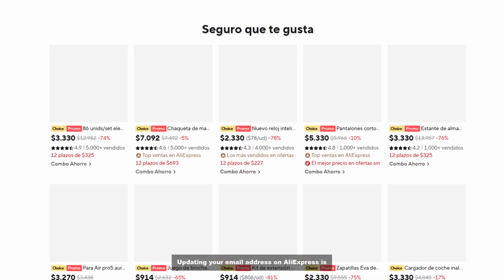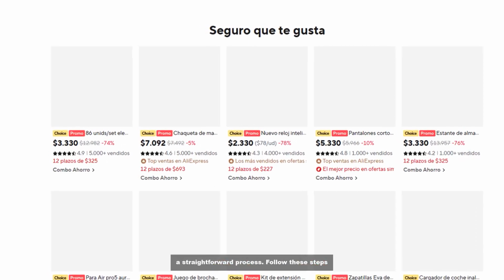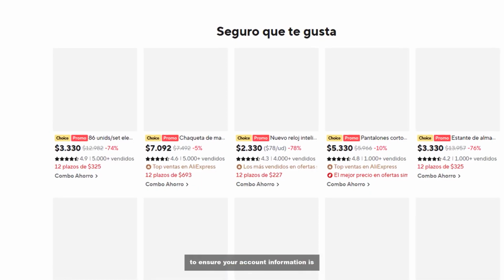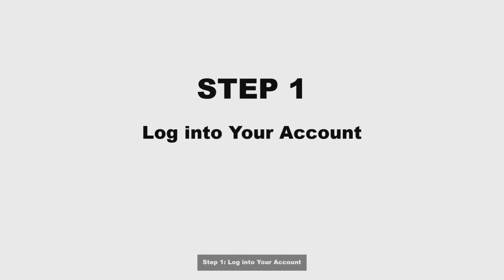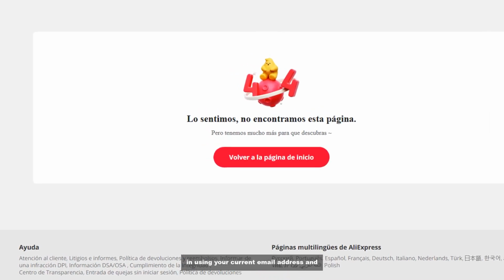Updating your email address on AliExpress is a straightforward process. Follow these steps to ensure your account information is current. Step 1. Log into your account. Visit the AliExpress website or app and log in using your current email address and password.